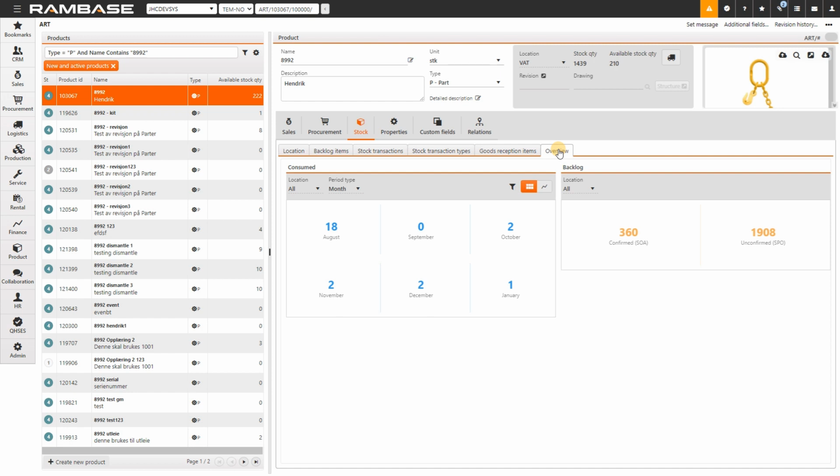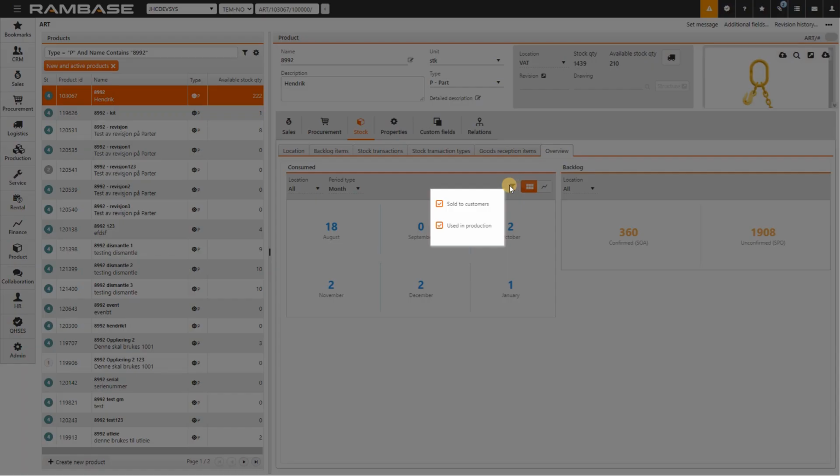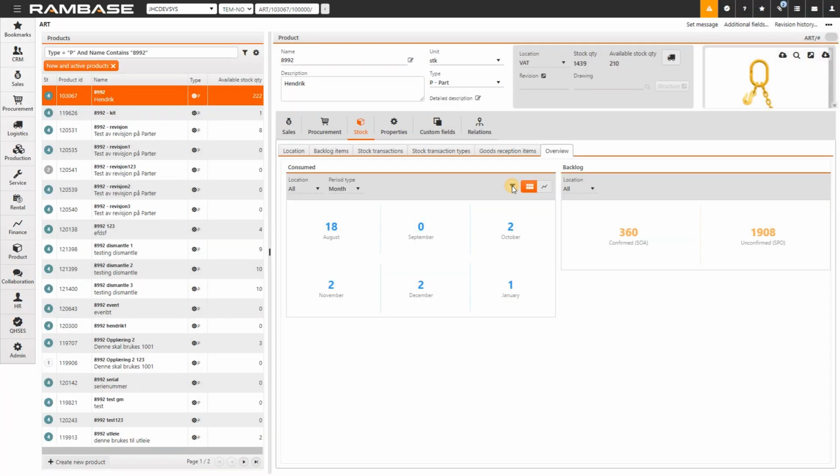The overview tab will show us how much we have consumed of this product, and also the backlog here. The consumed, we can choose to see the ones we have sold to the customers and used in production. And we can, of course, combine these two. And here you can also filter by location. In the backlog, it will show us the confirmed purchase orders and the unconfirmed purchase orders in quantity. And here we'll show for a location of all, but we can also choose a different location here.